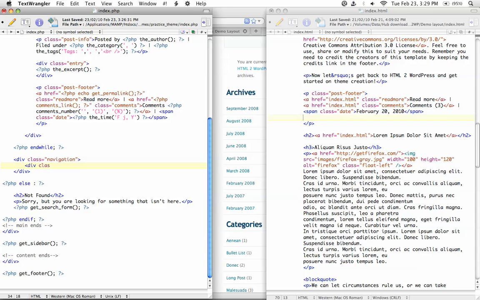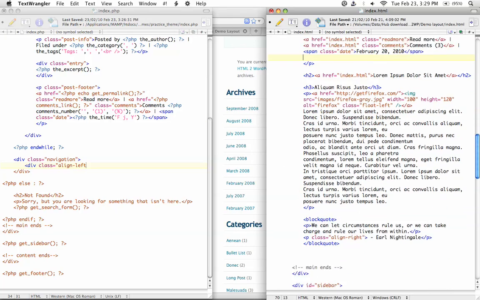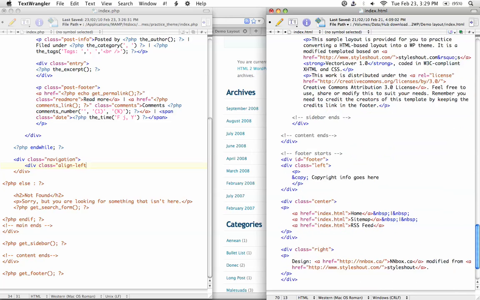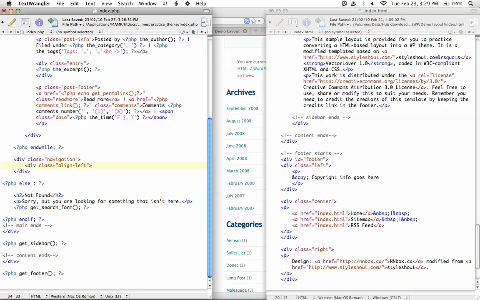And then put in a class of align left. Okay, just let me show you what exactly is going on here. I'm not even sure this page has that sort of styling. No, it doesn't. Okay, so basically I'm just putting in individual divs for each of the links. So the first one you need to do is to show the previous post link. So it's just called previous post link.